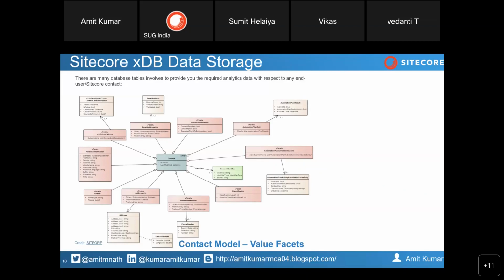So with this contact model, you can get all the data stored in the Sitecore contact model. Any question till this point? No, Amit, we are good. Thanks.